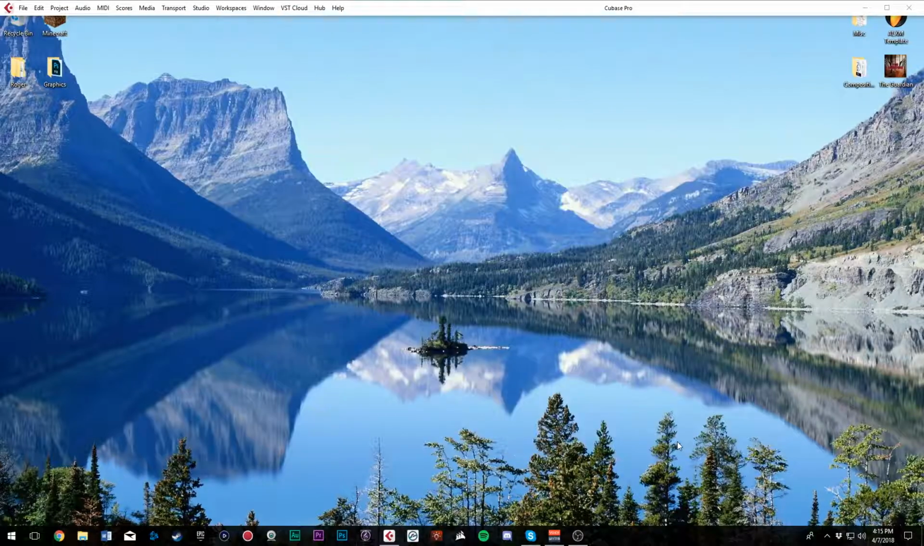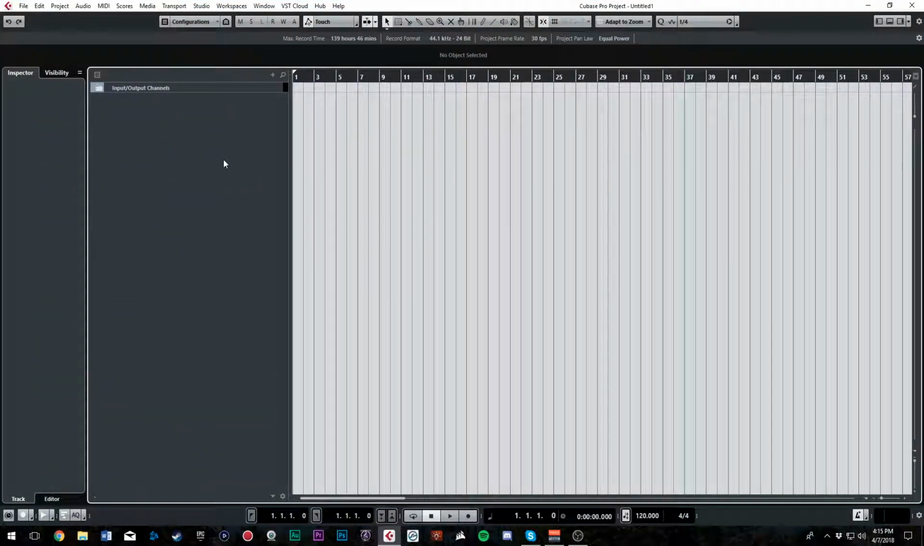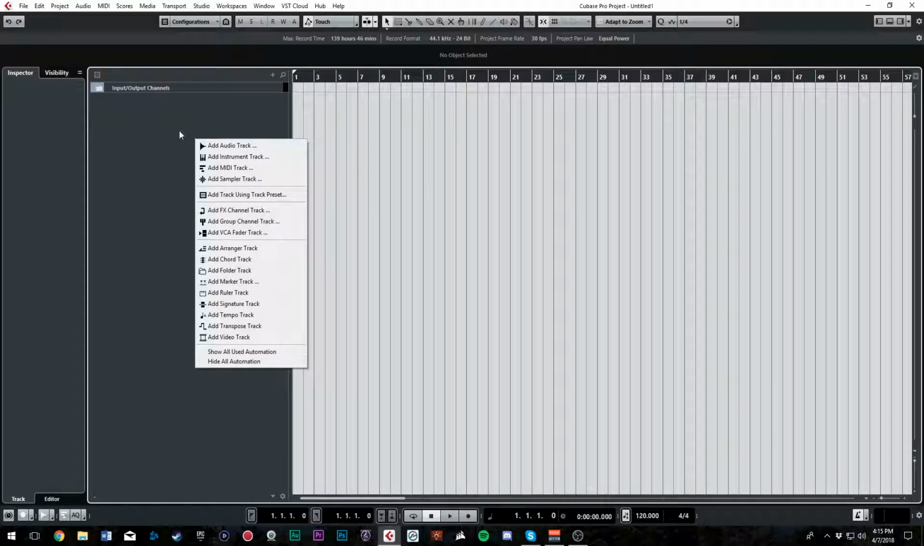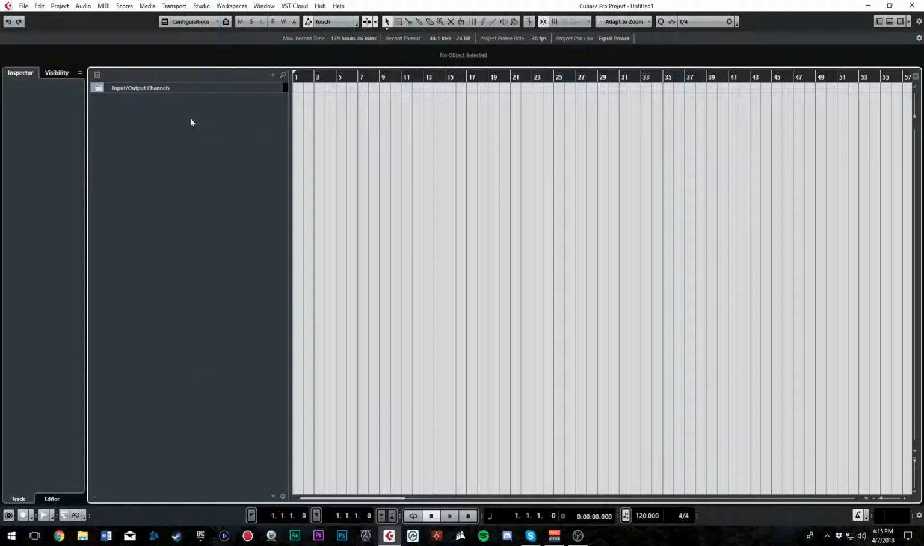Now keep in mind this is in Cubase, but the process on different DAWs may be similar. When we load up a blank, empty template, you'll just have an input and output channels. But what we're going to want to do is create multiple tracks.